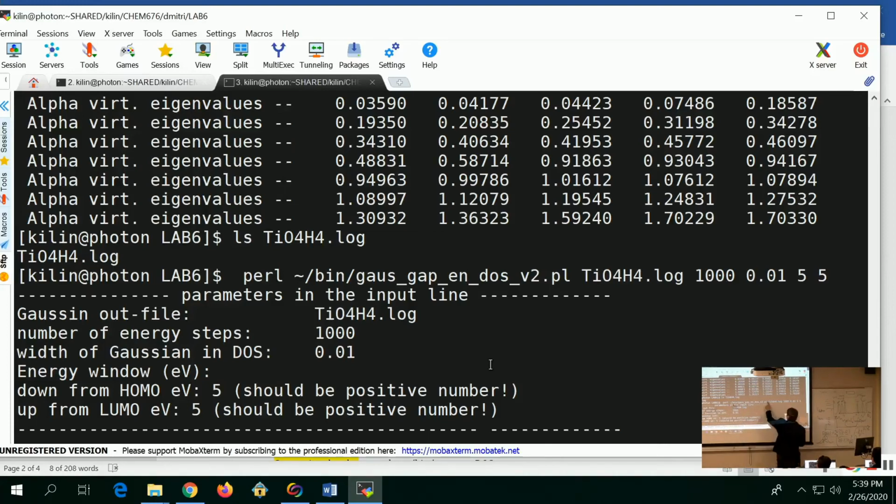Then you put an empty space and give the name of the output file that came out of your Hartree-Fock calculation for your smallest titanium dioxide model. So it should be something.log. Excuse me, what was the previous one? The Perl? Is it a file? No, Perl is a computer language.